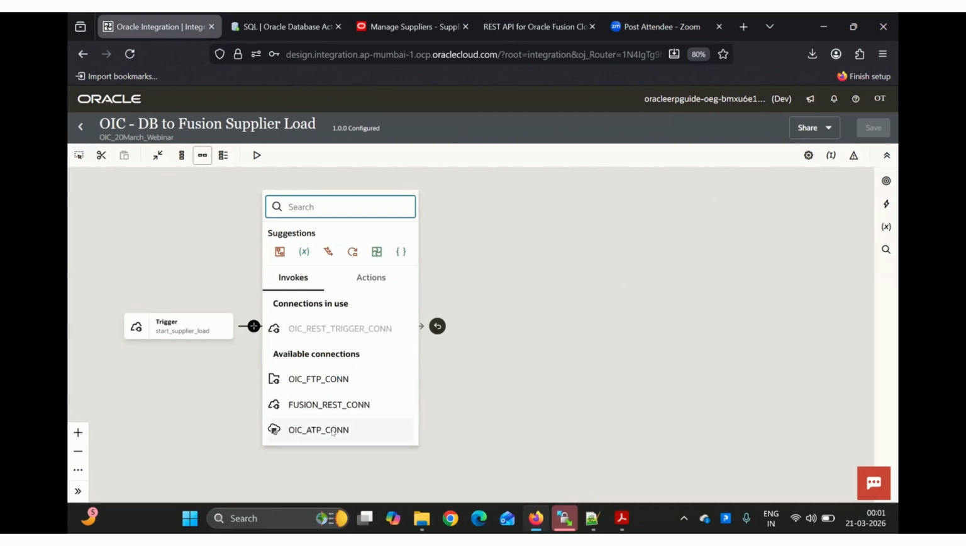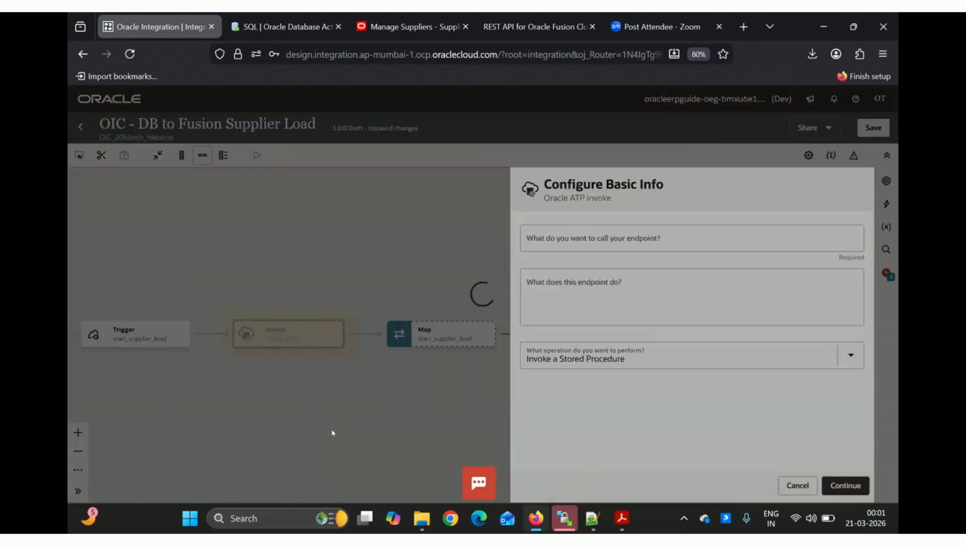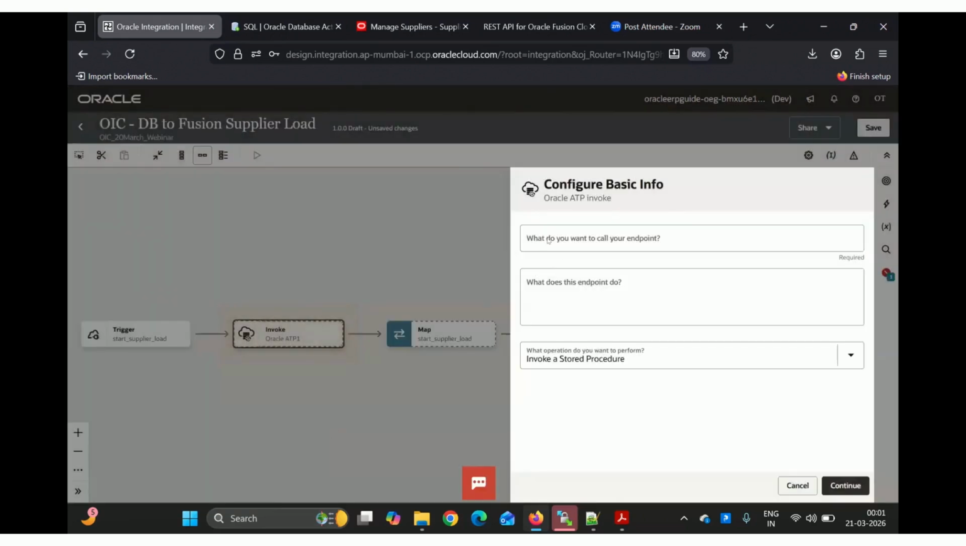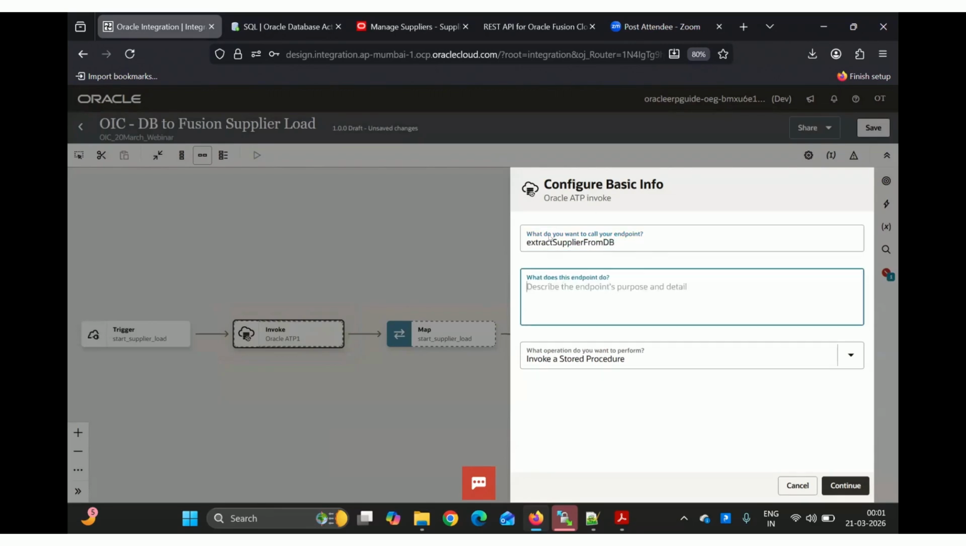So we'll be using the ATP connection. So we can say OIC ATP database connection. Now what is the name you want to give? So I can say extract suppliers from DB. What happened? We are saying that we are going to extract the suppliers from the database.